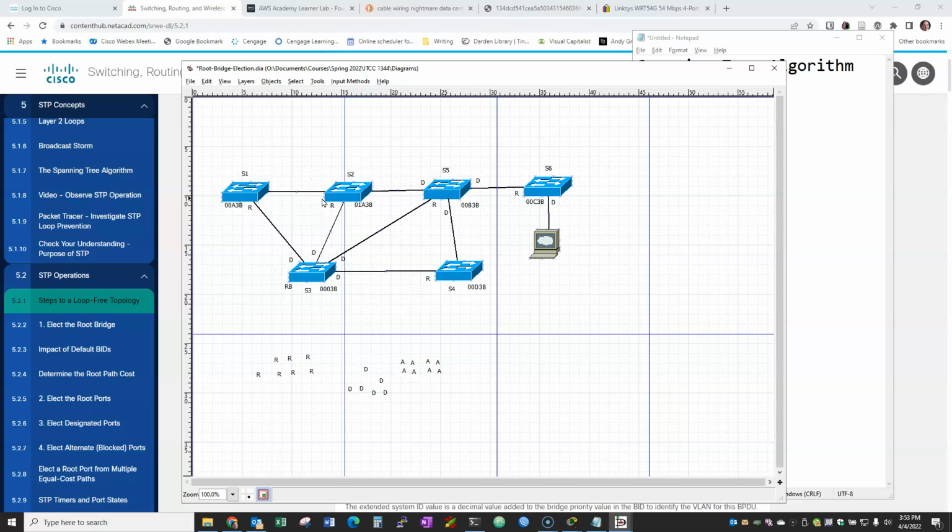Now let's think about this. In this particular case, I have 1, 2 hops there. I have 1, 2 hops there. Which port gets to be the designated port in this case? It's the same, right? 2 hops, 2 hops. Which one? We're going to look at, again, the lowest MAC address in this case. So 0A3B, 00B, 3B. This is the lowest. So this will be the lowest bridge ID. So there's my designated port.